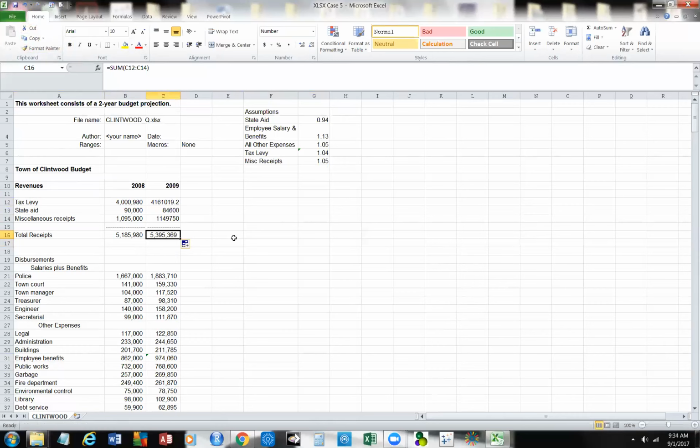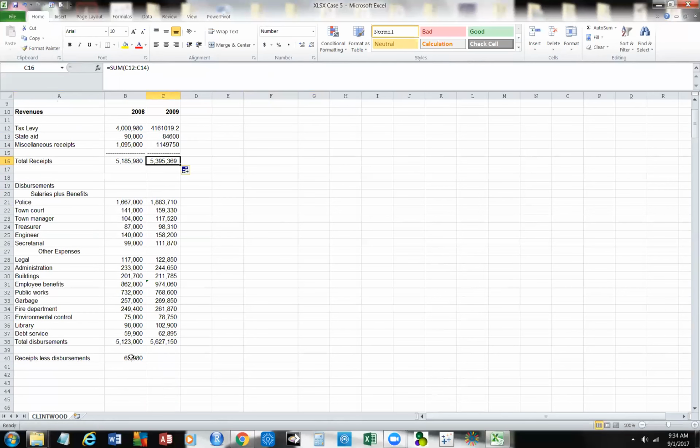And there you see we have the new total receipts, and then we have the new receipts. So now we're ready to scroll across down here. Okay, and I'm going to make receipts less disbursements bold.